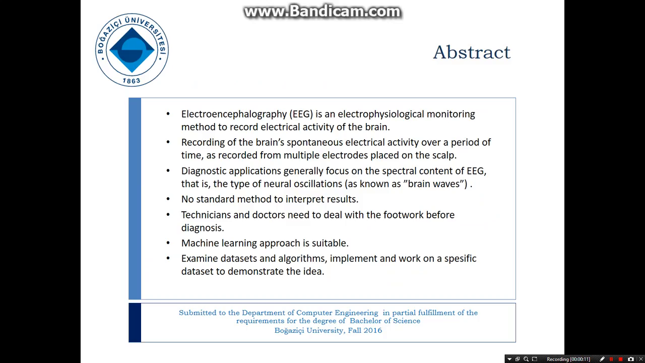It is about classifying EEG signals using support vector machines. So what is an EEG? EEG is an electrophysiological monitoring method to record electrical activity of the brain. It is done by placing electrodes along the scalp of the subject and reading the electrical differences in voltages usually, and they are recorded in patterns. They are more commonly known as brain waves.